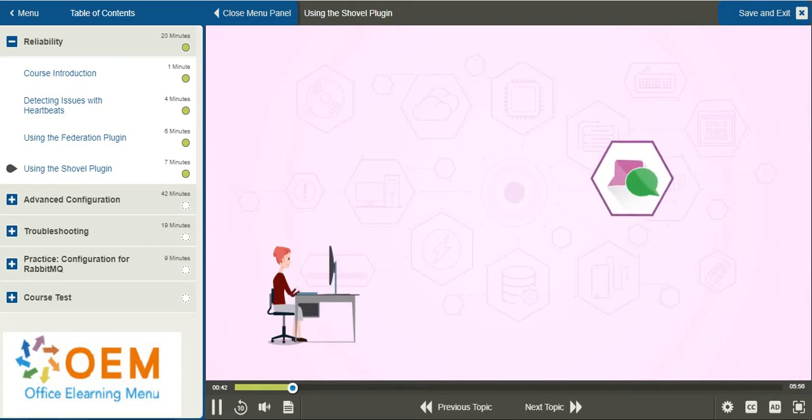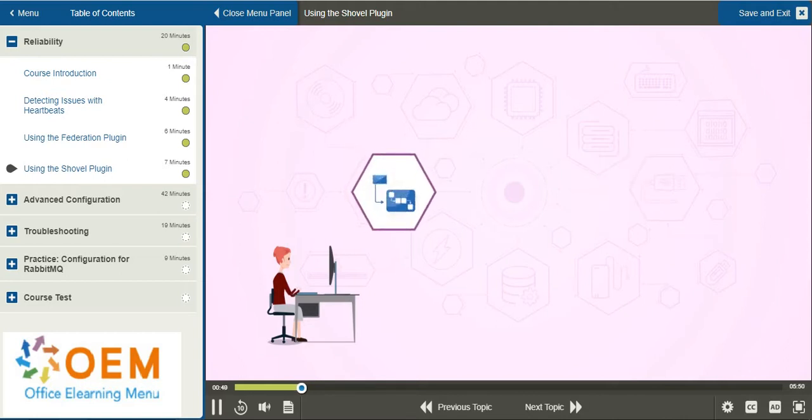The shovel first establishes a connection to both source and destination brokers, and then it consumes messages from the source queue or exchange and publishes them to the destination broker's queue or exchange. By default, the exchange name and routing key is used when the shovel republishes messages to the destination queue.